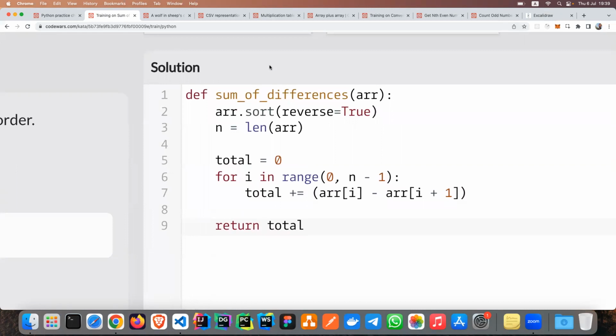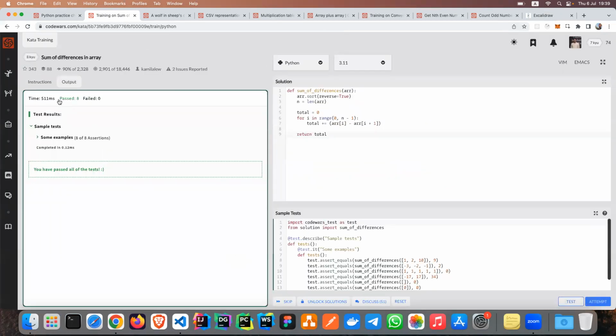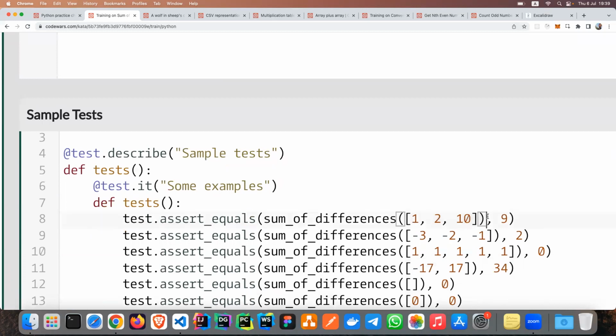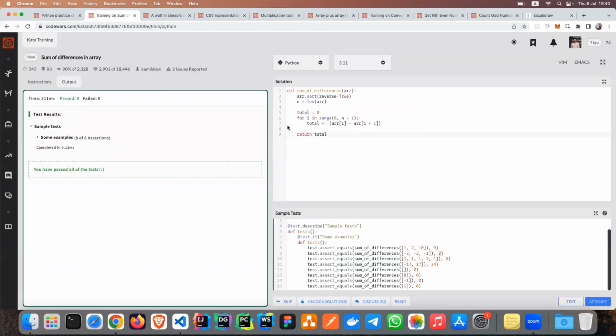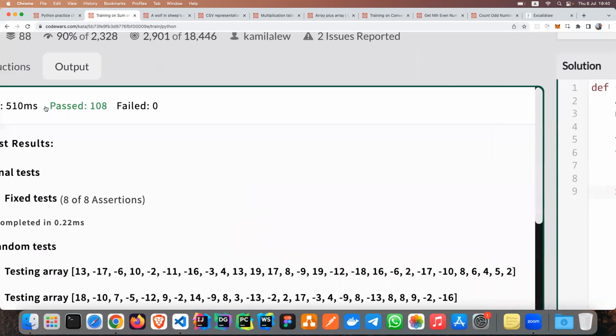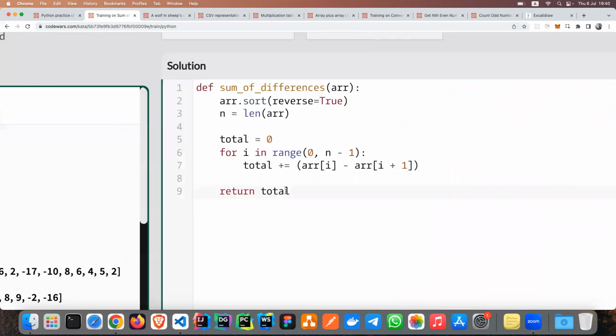If I run the test, it will pass 8 test cases. Those 8 test cases are in here. For example, they have this array, and the expected result is this, and so on. And if I run attempt, it will run like 108 test cases. We don't see what those test cases are, but if this is okay, then it means our code works correctly.